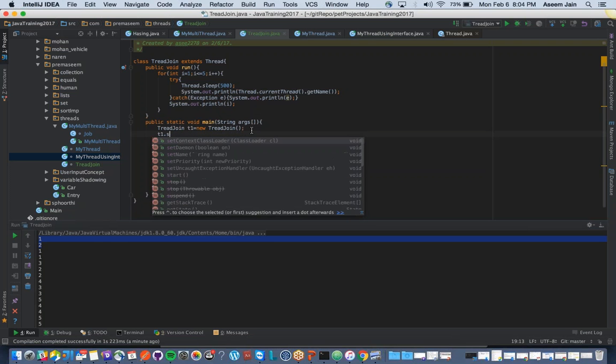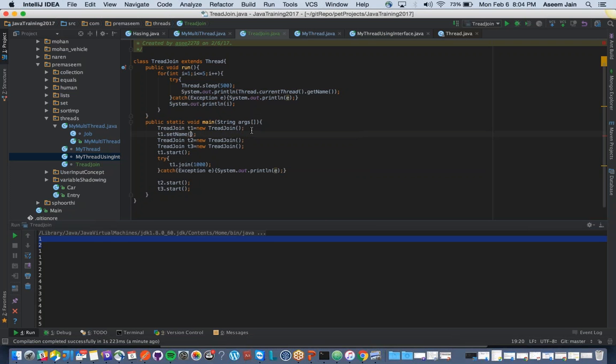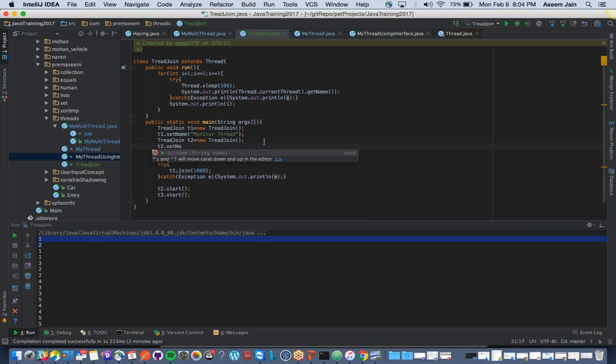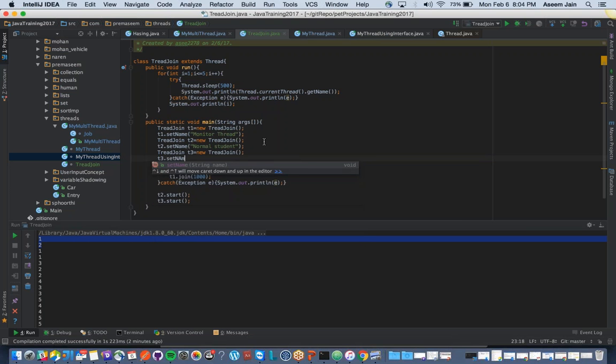So we'll say t1.setName. You can say monitor thread. And then the other threads can be t2 setName normal student, and you can say t3.setName.